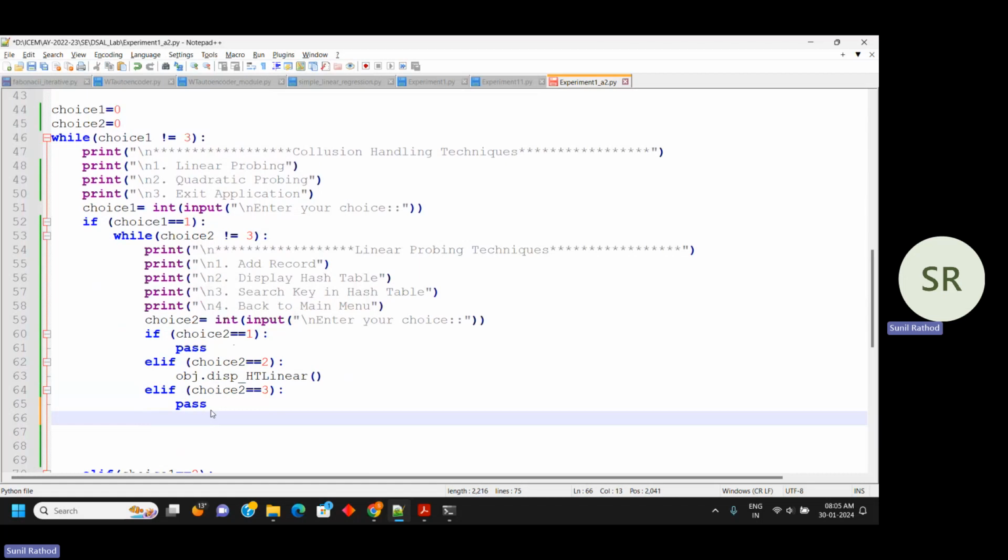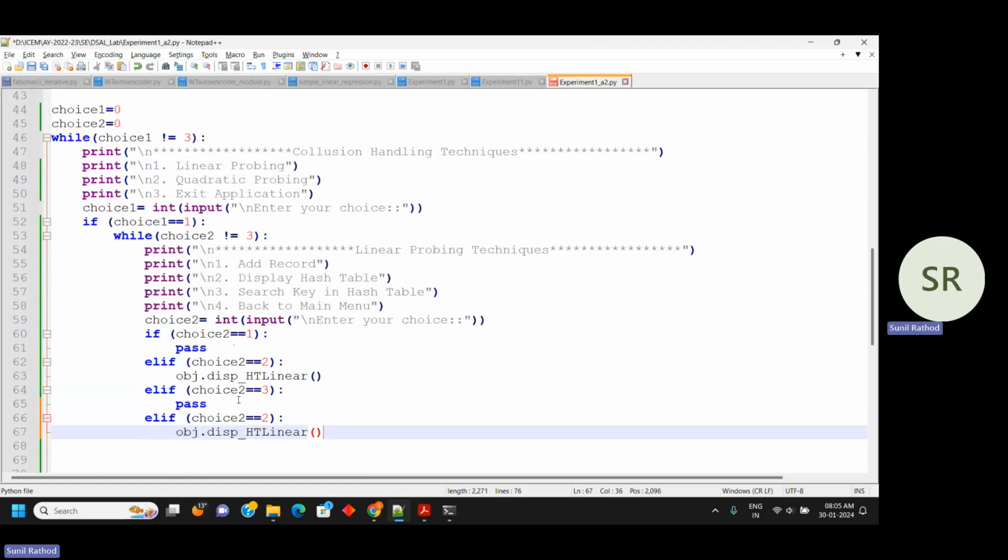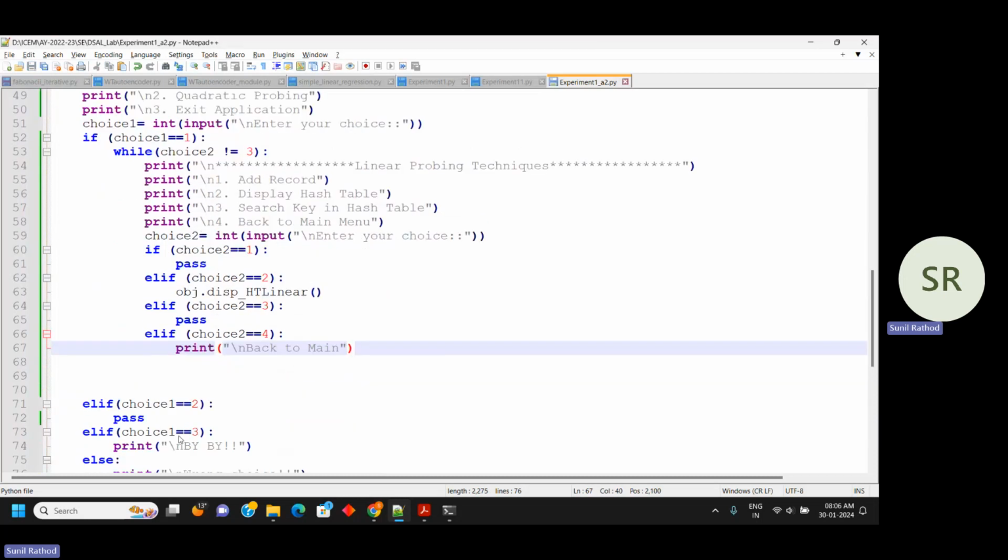So elif. So again I say control V. So elif my choice 2 is 4. So I will simply say back to main. I'm back to main. So again print new line, back to main. डन झालं. एवढं आपण डेमॉन्स्ट्रेट करू शकतो. म्हणजे स्टेप बाय स्टेप, अगदी प्रत्येक गोष्ट स्टेप बाय स्टेप बघायची आहे.